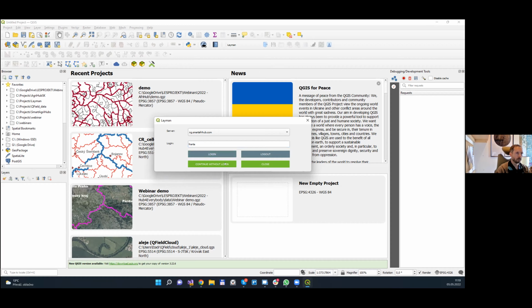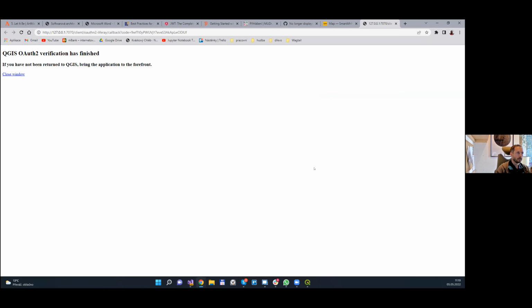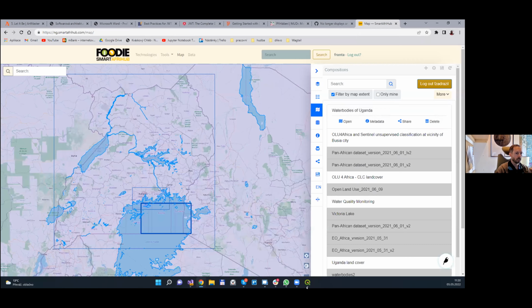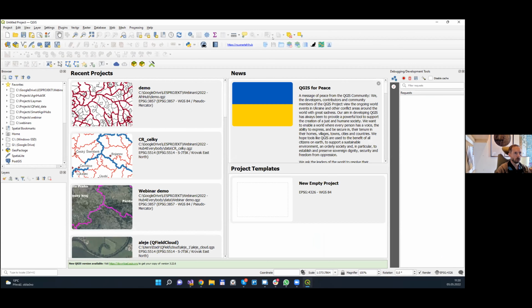Okay, when I click login, now this window appears in your browser. Again, it's the same principle as before. We have to authorize QGIS to be able to use your portal account. And you see that I've previously authorized, so I don't have to do it again. I'm just informed that the verification has finished. I can close this window. And if I switch back to QGIS, I'm logged in to ng-smartafrihub, and all the icons are enabled now.